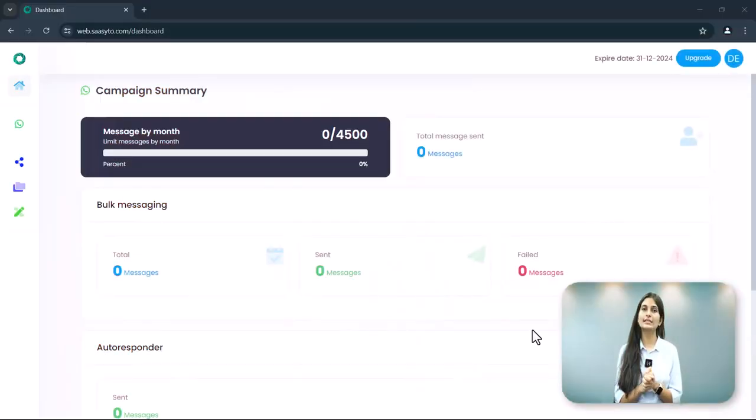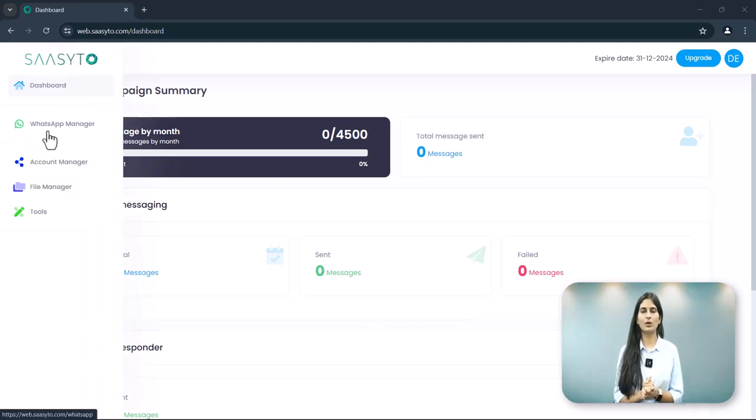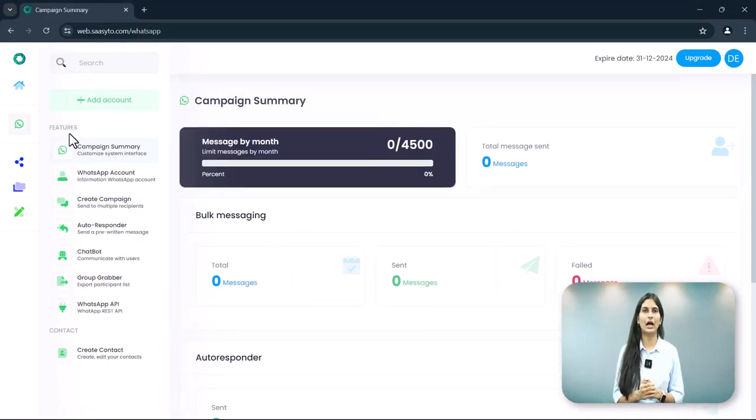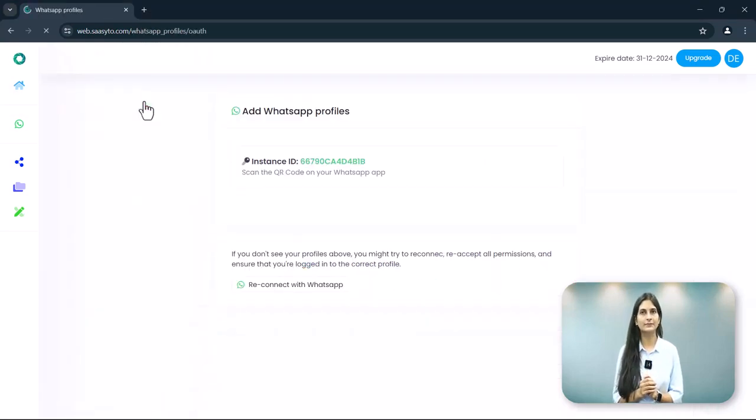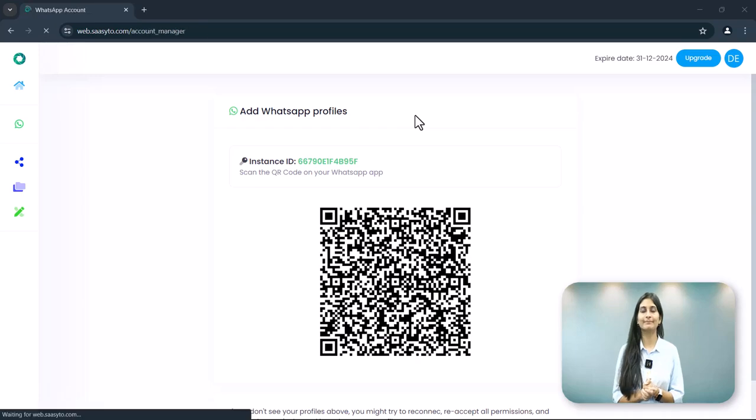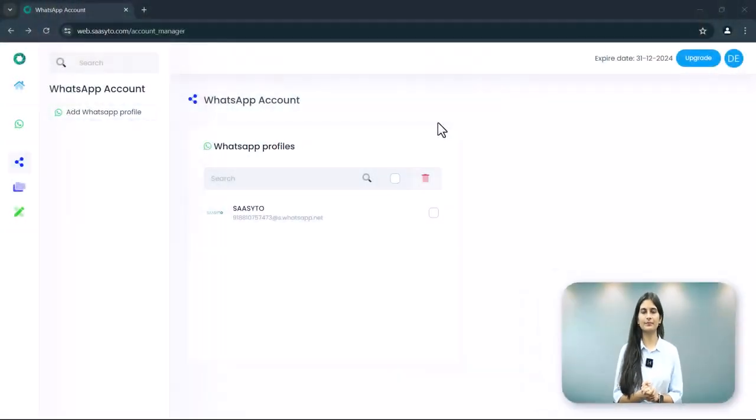Well, the process is quite simple. You will see the WhatsApp Manager option on the left side of the website screen. Click on that. Now, click on Add Account, scan the QR code, and that's it. In most cases, it only takes a few seconds. But in some exceptional cases, it can take up to 90 seconds also. So don't worry if it takes a bit longer. Once your WhatsApp is linked, you can start sending the messages.